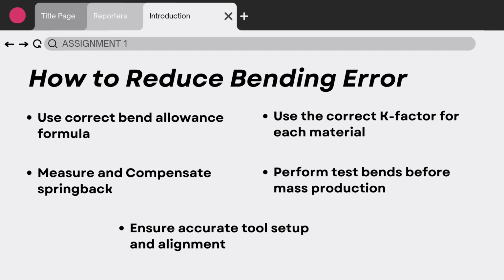The bend allowance, which is BA, is the length of the material's neutral axis within the bend radius. Calculating it correctly is essential for determining the flat blank size of a part before bending. An incorrect calculation will result in parts that are too short or too long after forming.